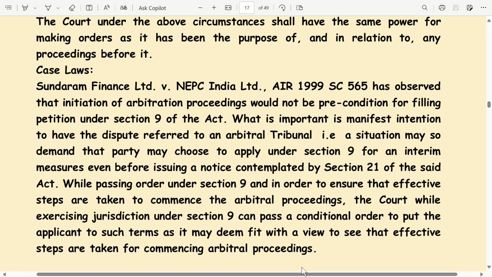While passing an order under Section 9 and in order to ensure that effective steps are taken to commence the arbitral proceedings, the court, while exercising jurisdiction under Section 9, can pass a conditional order to put the applicant to such terms as it may deem fit, with a view to see that effective steps are taken for commencing arbitral proceedings.